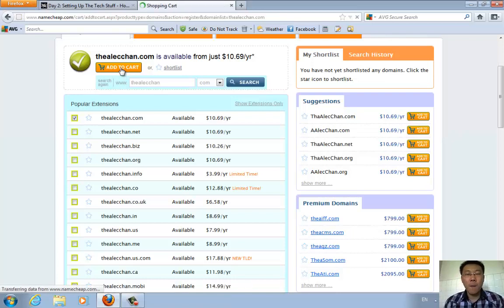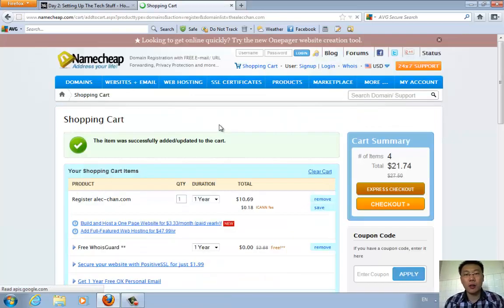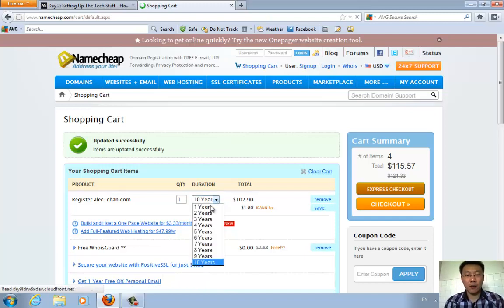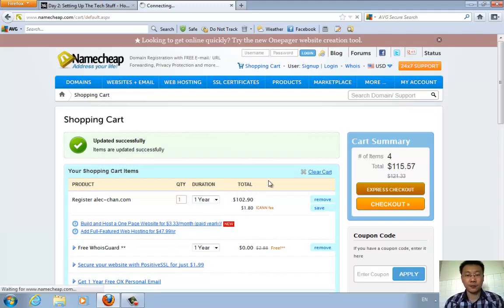As you can see, it's only $10 a month. Sorry, $10 a year. That's quite cheap, which is why I'm saying Namecheap is a pretty good place to buy your website name. This is the name, and you can select how long you want to buy it for. If you don't want to buy on a yearly basis, you can buy it for up to 10 years if you want. But in this example, let's just buy it for 1 year, which is $10.